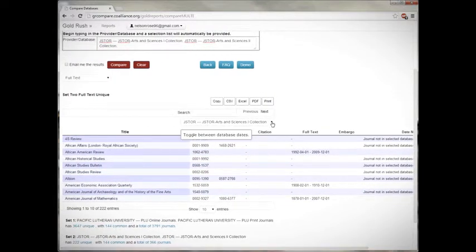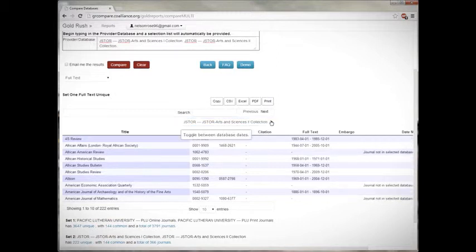One of the things you'll notice is that you have to toggle to see the titles of the two different databases. So right now we're looking at the JSTOR Arts and Sciences 1 collection and what's unique. And if we want to see the second database, you can toggle to see those. And then again, you have the same features. You can search for a journal, or you can download the entire list in one of these formats above.